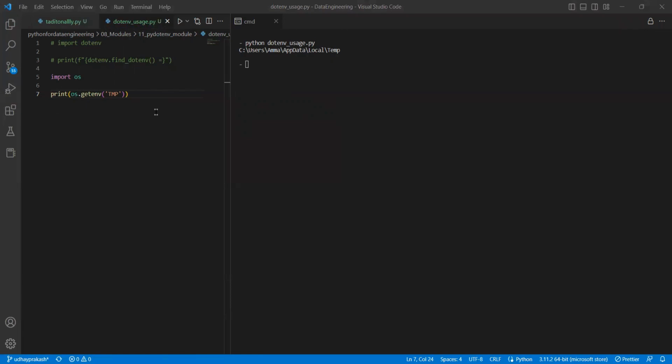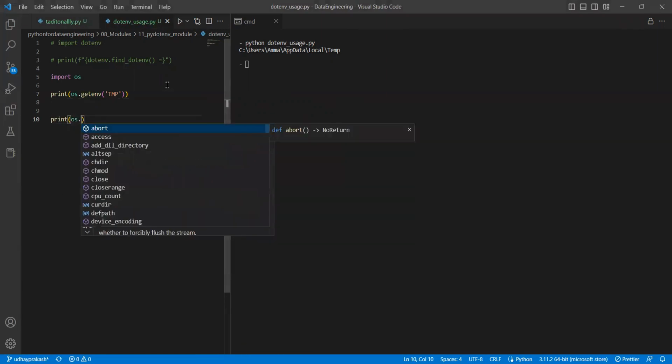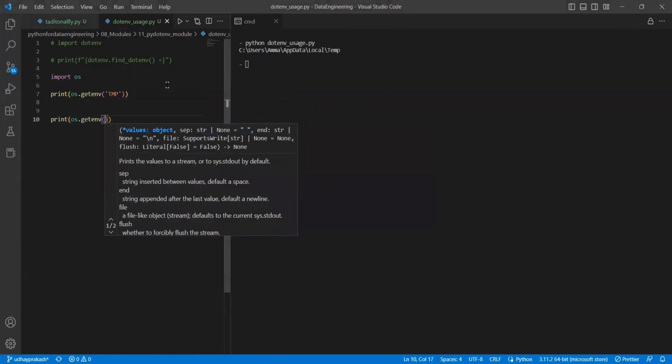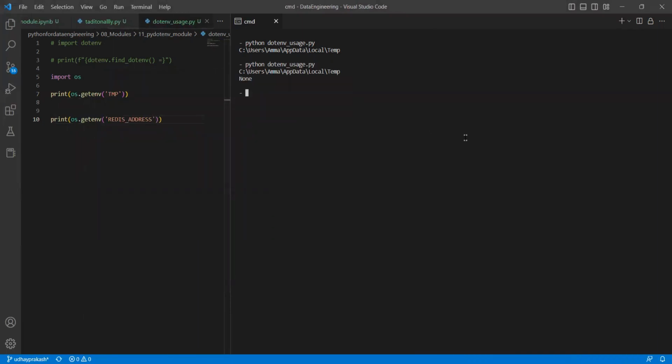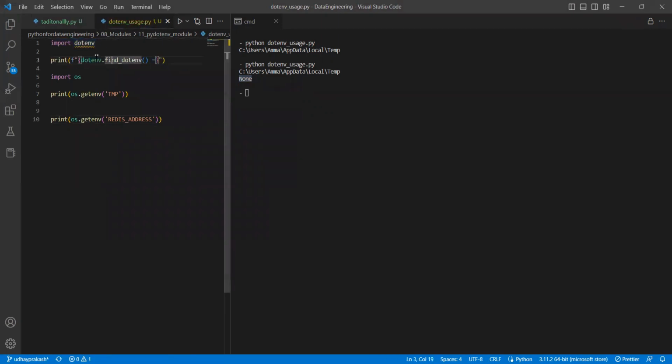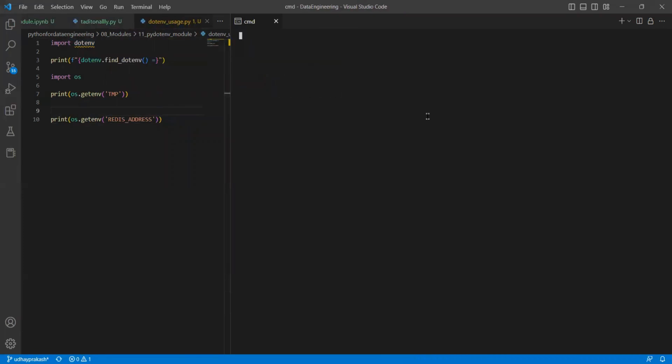Now, if I want to get the same thing for a different variable, say print of os.getenv of another thing called Redis address, I want to get. Did you see what happened? You got None. Because this is not there, you got None. But if I say, hey, get env, means dotenv if I do, and find location. Now we see in this case, even after using it, you still get the value of None only.